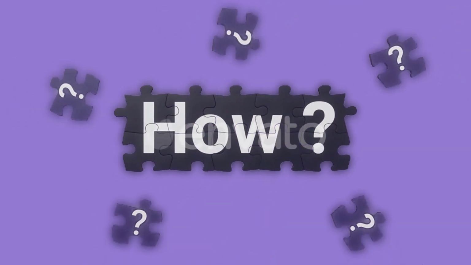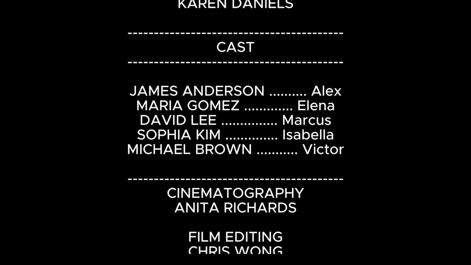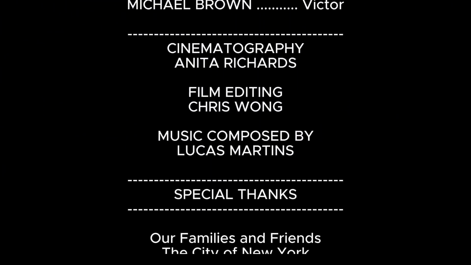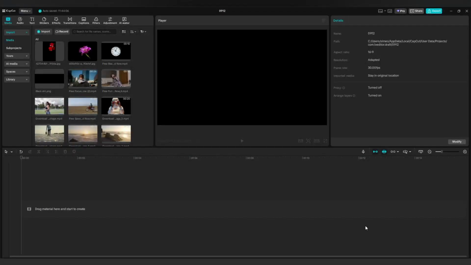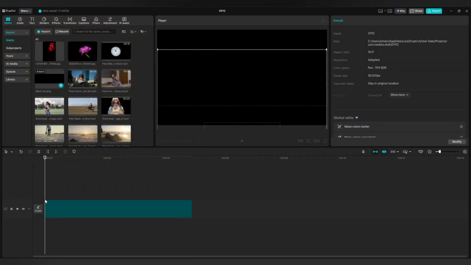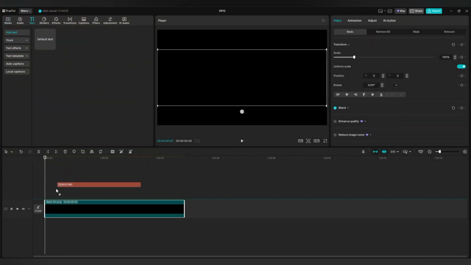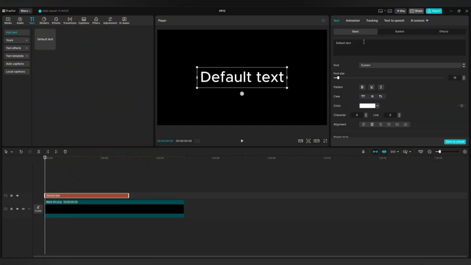Now let's create the classic scrolling credits effect in CapCut. Perfect for ending short films, YouTube skits, or even adding a professional touch to your school projects and creative videos. Start with a black screen on your timeline. Next, add a text layer and paste in your credits. Choose a clean font that fits the style you want.